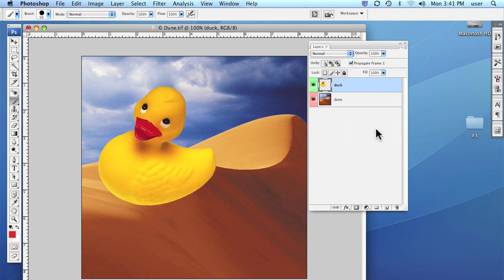And that pretty much covers the basics of the Layers palette. We're going to come back and look at the tools at the bottom in subsequent Layers videos.